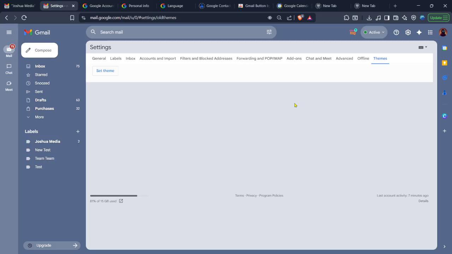So just to quickly go over what we did here on screen, we went to gmail.com, clicked the settings icon, selected see all settings, opened the theme section, clicked set theme, chose a color theme from the available options, and then clicked save to apply it. Once that's done, Gmail immediately updates the background color across the interface. You don't have to refresh anything or restart Gmail, the change happens right away. And that's really all there is to it.